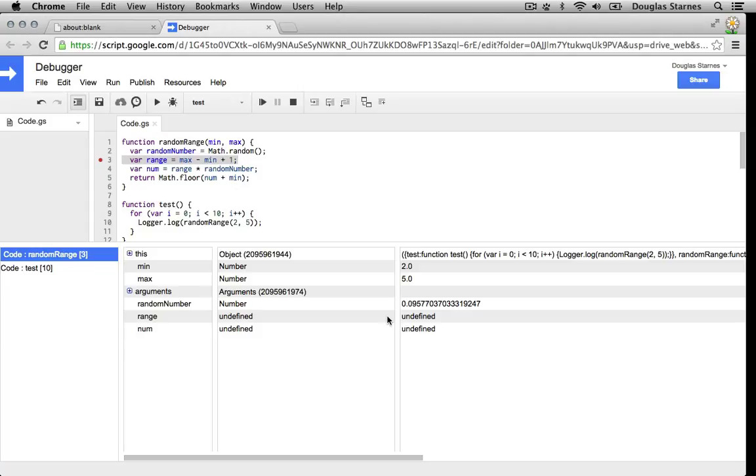Here we can see the values of all the variables in scope for the current context. We hit the breakpoint after the call to Math.random, so the arguments to the function as well as random number have been assigned values. The variables range and num are in scope but do not have values assigned to them yet, as those lines have not run.